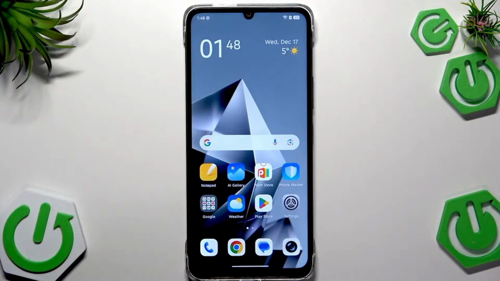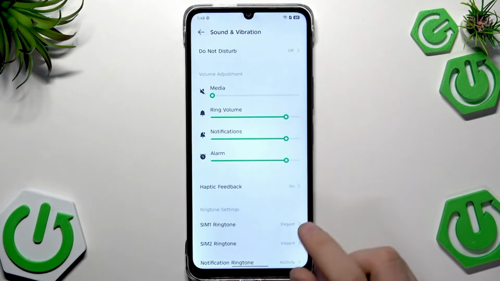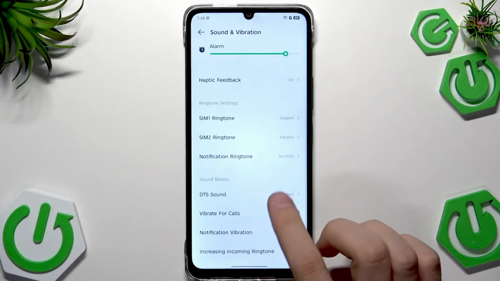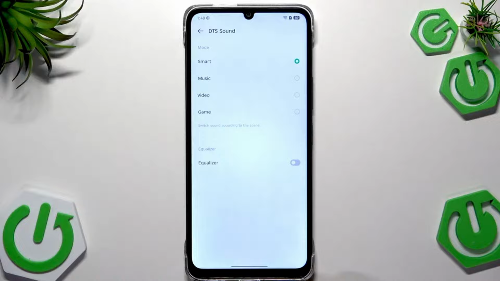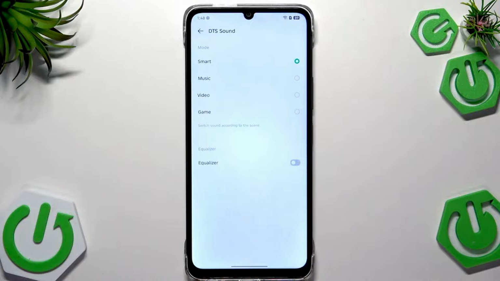So at first, what I do recommend doing is to open settings. Here, go to the sound and vibration. As you can see, here we do have a lot of cool features. For example, DTS sound. Open DTS sound, and here, as you can see, manage the presets actually.